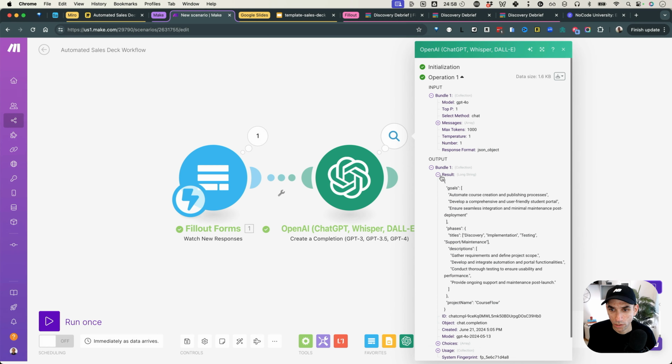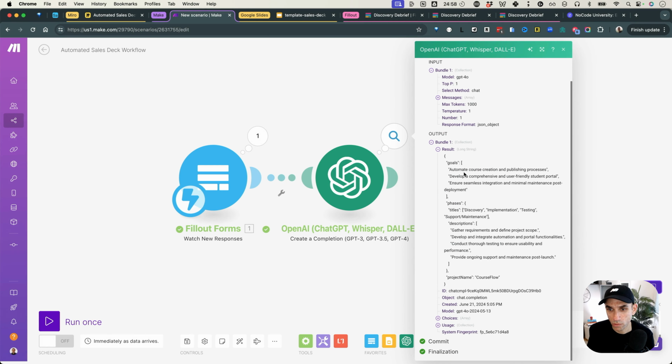So result. Okay, good. We got the goals, 1, 2, 3. Phases, we got the titles, and then we also got the descriptions. Very good. And then we got the project name, which is just called CourseFlow. Not bad, but not great, but it's okay. We can improve the prompt, but we have the data that we need for now to proceed.